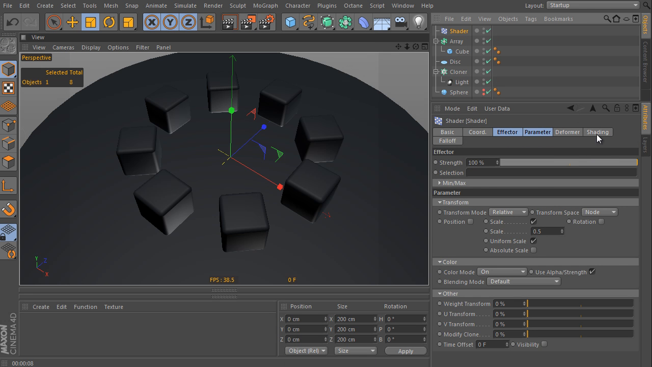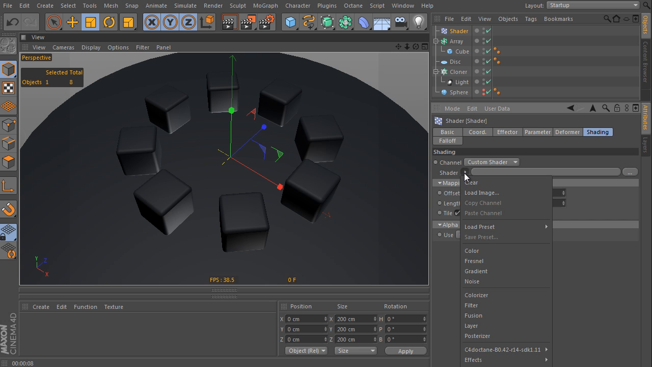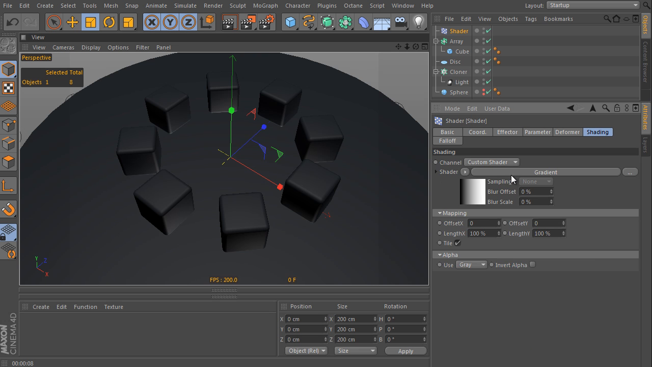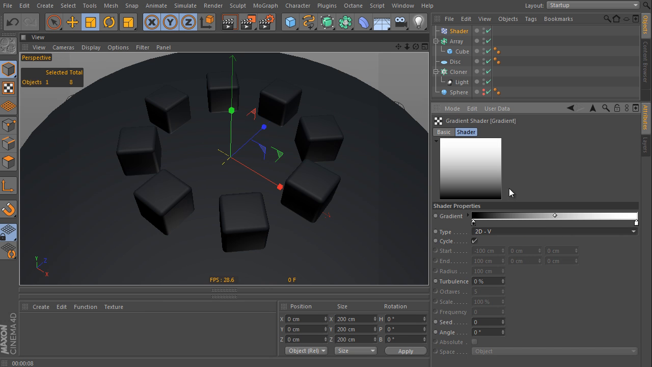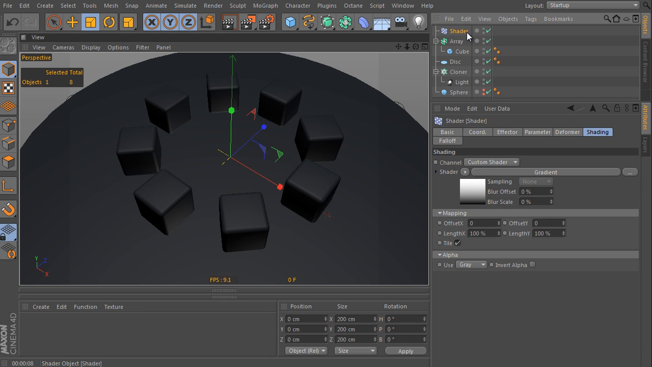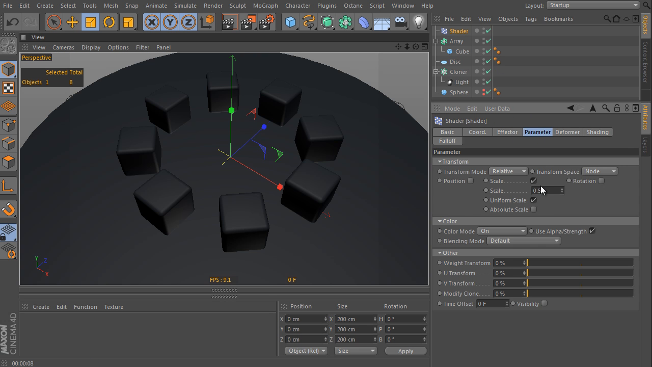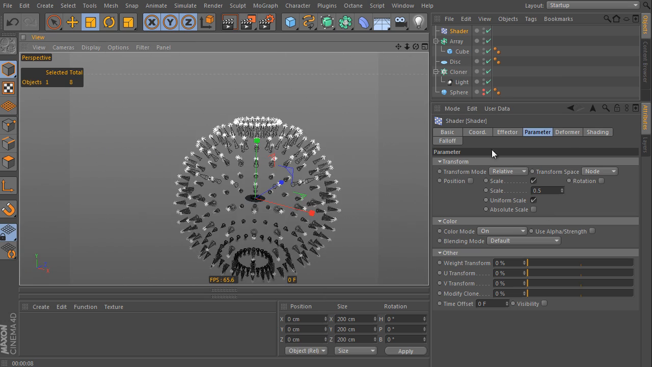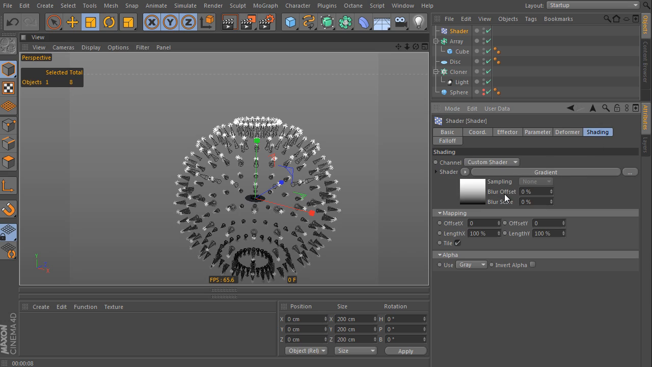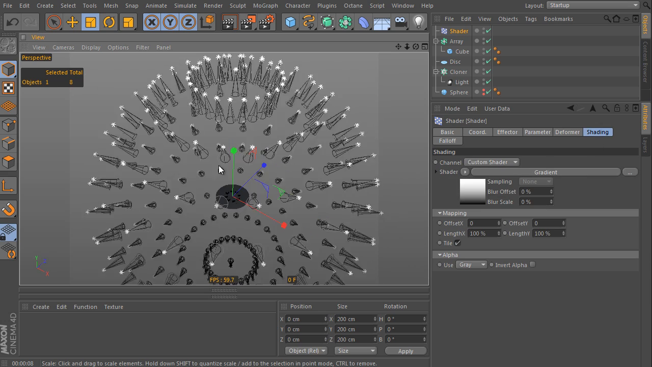Select the effector and use the shading tab and load a custom shader here. We can use gradient, for example, change orientation of the gradient, use the V direction, select the shader effector again and go to the parameter tab and turn off use alpha strength option here. That's really important. Our light dome will be colorized correctly now accordingly to the shader color we have used. It means gradient on our example.